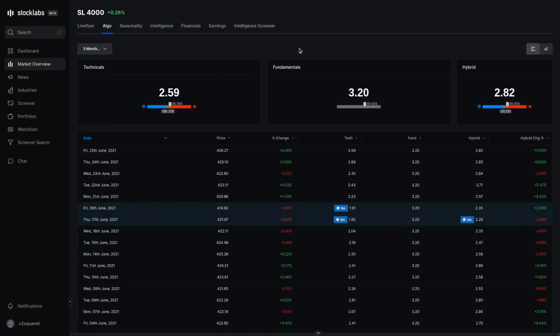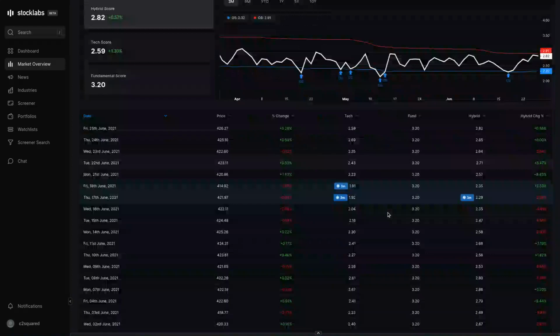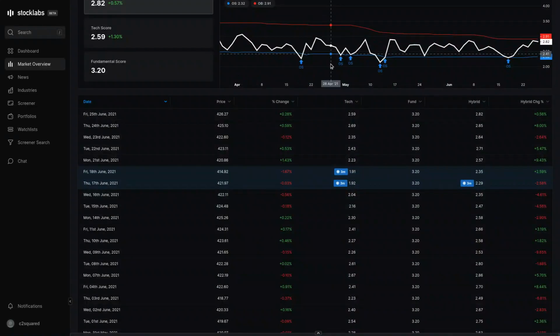On the algo tab, you can also see the overbought, oversold readings, and instead of a chart form, they're visible in a table here. Now, in the top right, there's a chart view, and that just brings up the same chart that was on the live floor page. So this page puts it all in one spot where you can see the chart and the table data.